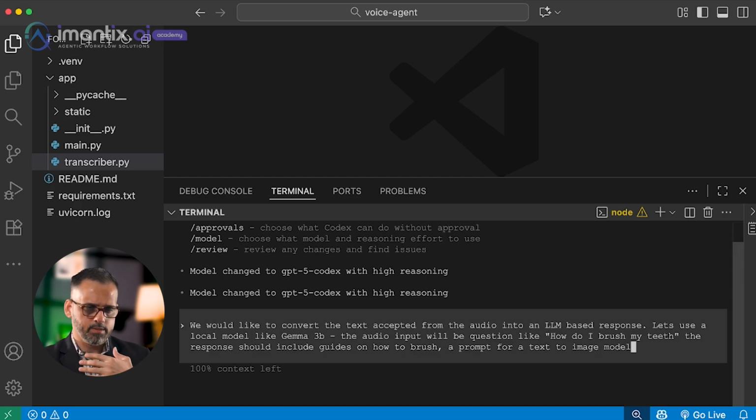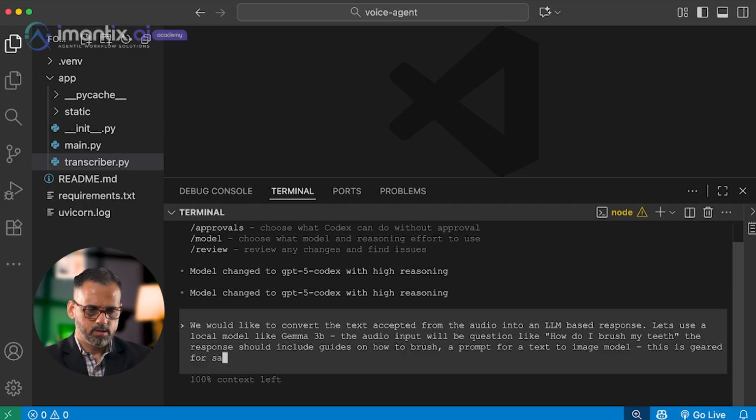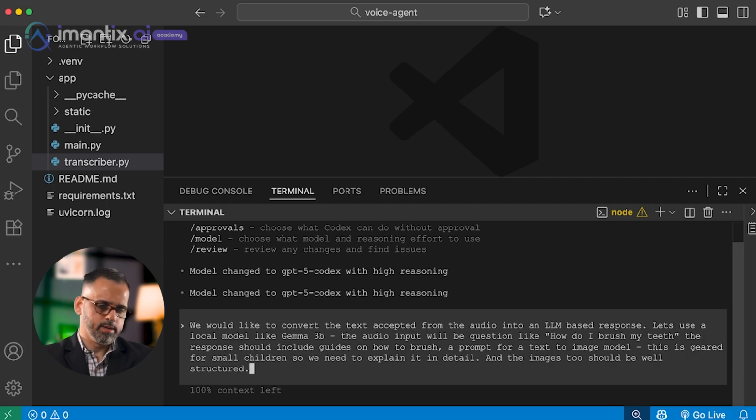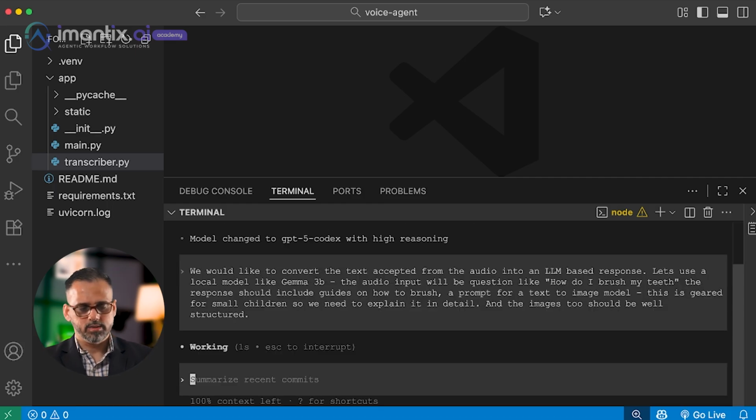But we need a prompt for the image model, because we need to describe what kind of image we want to create. This is geared for small children, so we need to explain it in detail, and the images too should be well structured. Okay, so that's what we told the AI agent to do. We are giving the requirements to the software developer, and we just told him that we want to do some things.